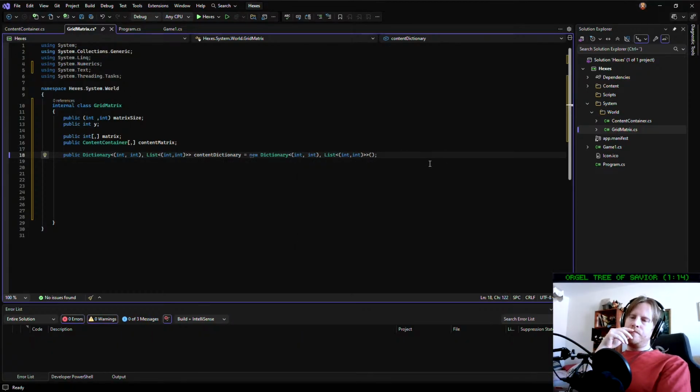Basically then, what this means is that we will have a coordinate, and if the coordinate contains anything, we then add a list of indices to that key inside of the dictionary. That way we can just access the grid there. The only thing I don't like here is, I don't know.